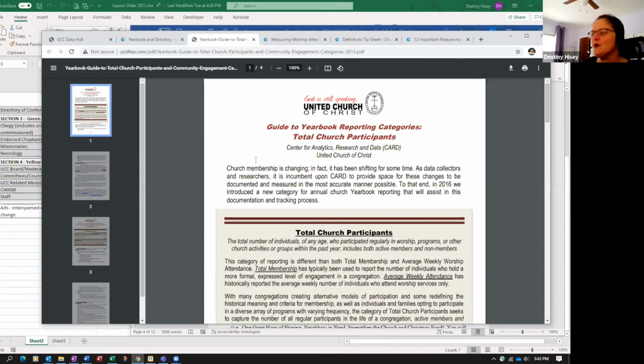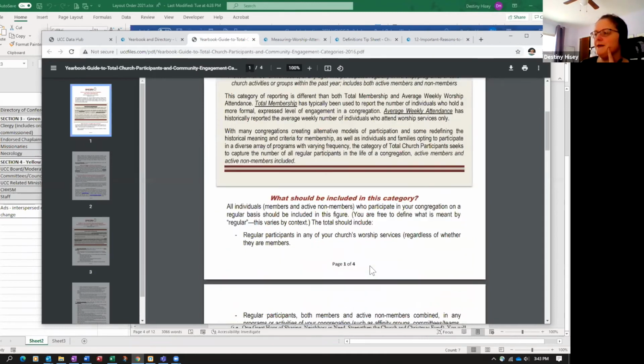We know that's not a number that you can necessarily just count, because maybe the records aren't kept that well. So you can just estimate that. And this is a new one, we've just been tracking this since 2016. So hopefully we're all getting a little bit better at being able to measure that.